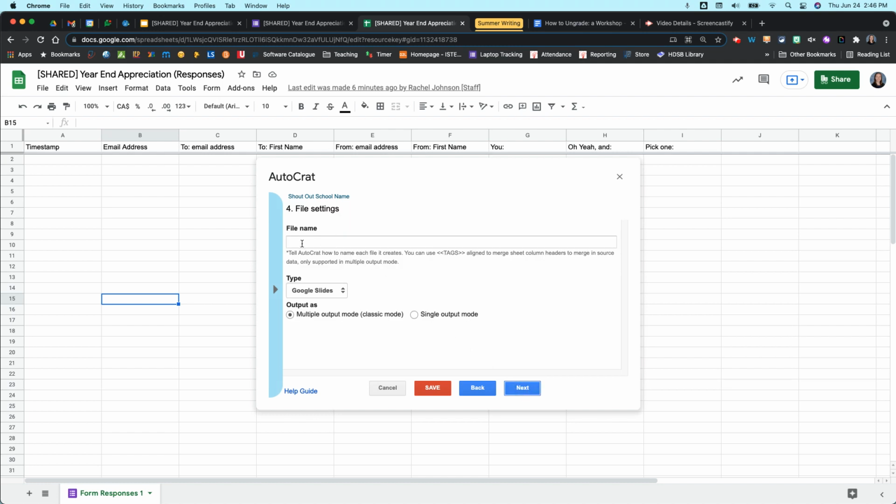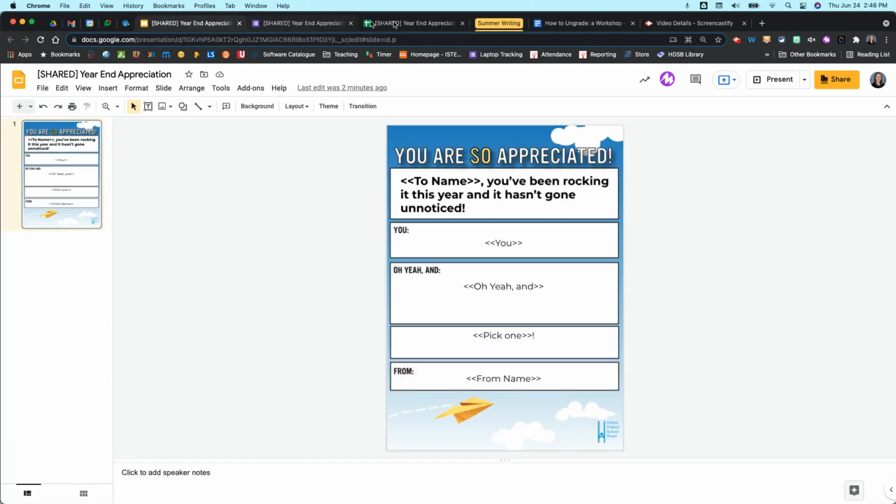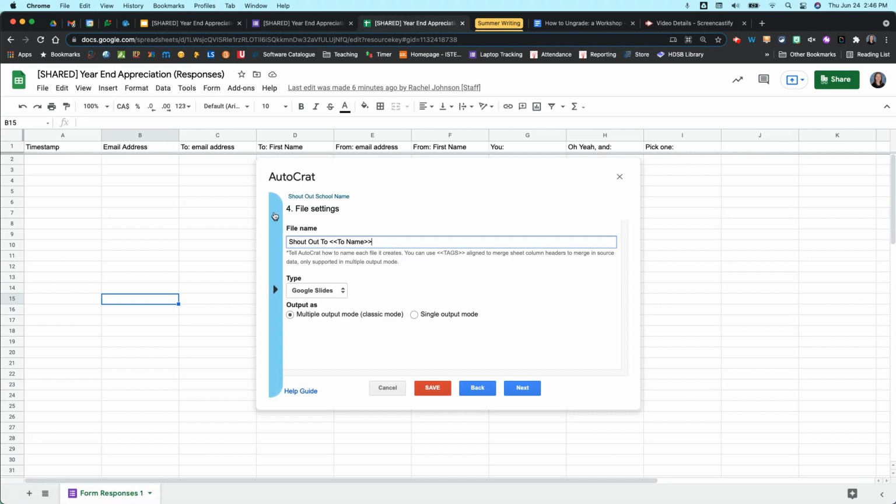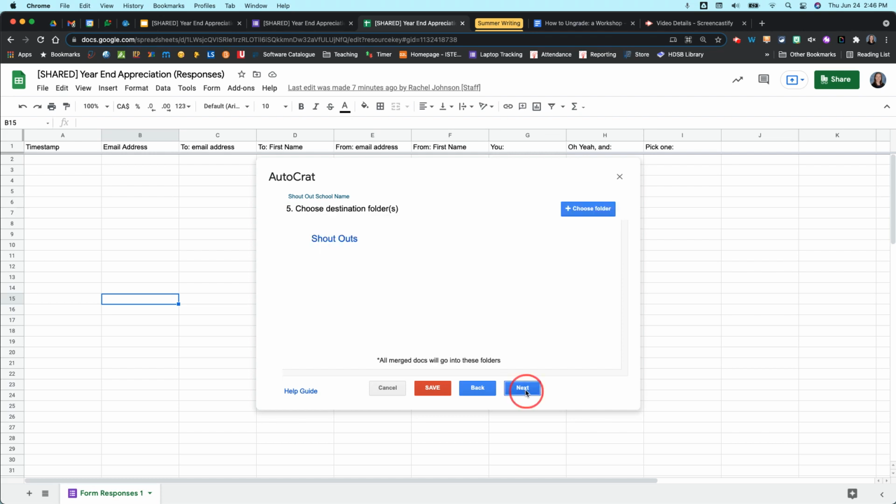And then from here, we want to give the file a name. So I like to use the tags, and I'm going to call it a shout out to, and then I'll add my tag of the to name. Okay, so that's exactly the same tag as I have in here. I'm just adding that in there. And what's really nice about this is every single file it creates, it's then going to pick that first name and create those individual files for you. I do want to create Google Slides. I'm just going to leave all of the rest as the default settings and click on next.